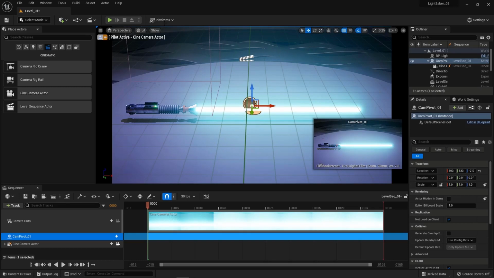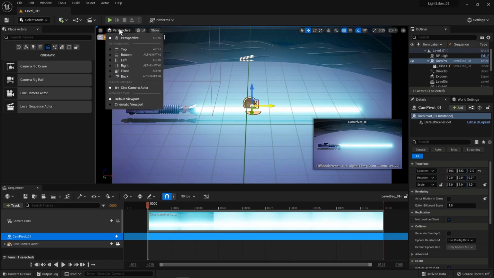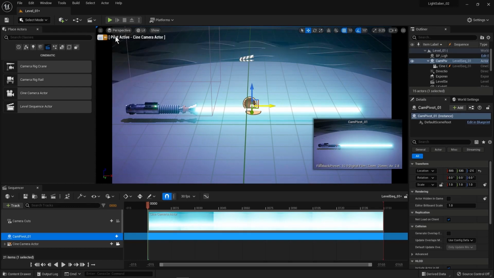If you're not sure you're piloting your camera, come up to perspective here and click this so you can be piloting your camera. As long as you see this, you are piloting your camera. This is the cam pivot viewport, and they should be basically lined up. So now we need to add a transform track to our cam pivot.